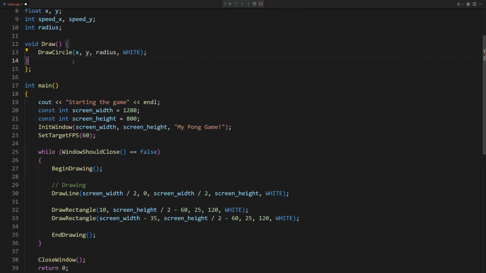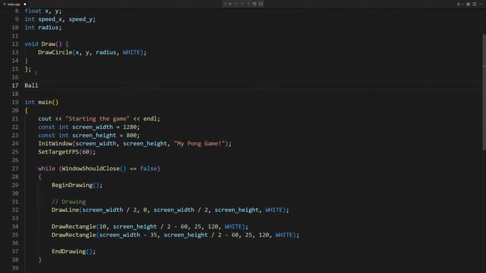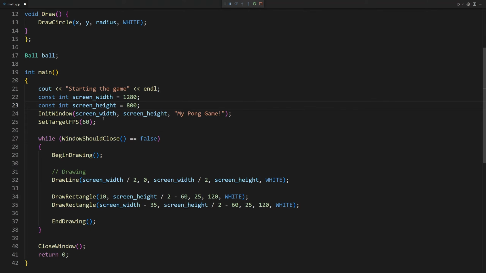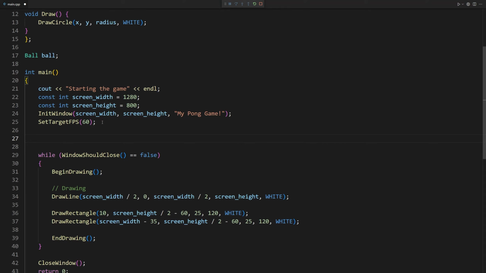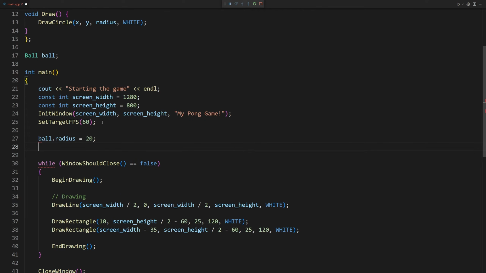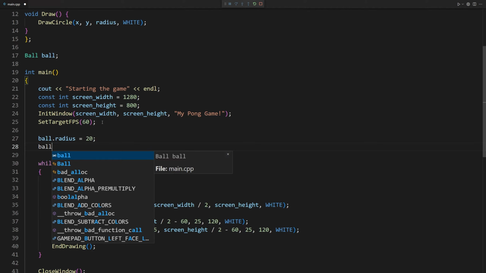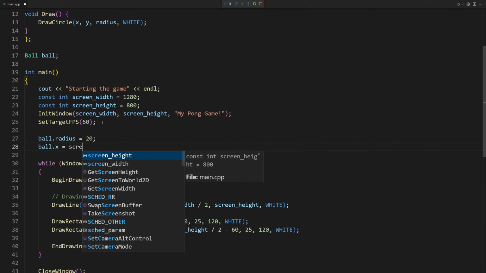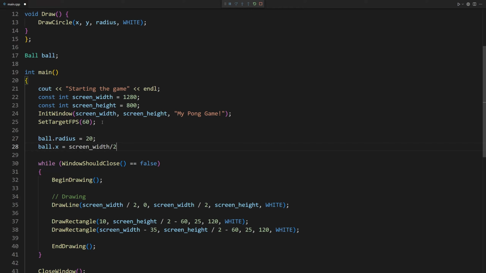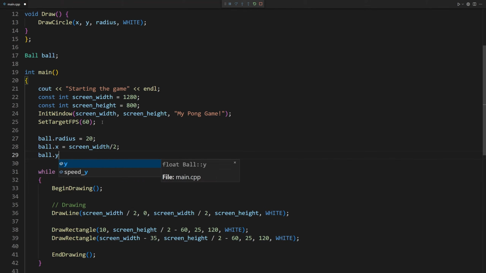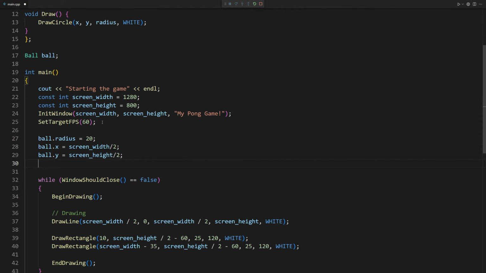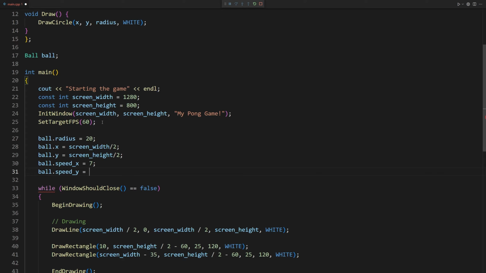Our class is ready. Let's create an instance of it. Ball. And inside the main function, let's initialize the ball object. Let's give it a radius of 20 pixels. As we said before, the ball must be in the center of the screen. So ball x is equal to screen width divided by 2, and ball y is equal to screen height divided by 2. Next, let's give the ball a speed of 7 for the x direction and a speed of 7 for the y direction. Our ball object is ready.